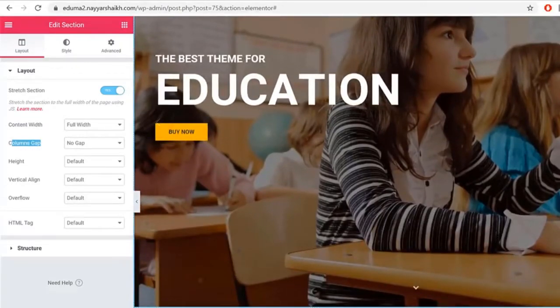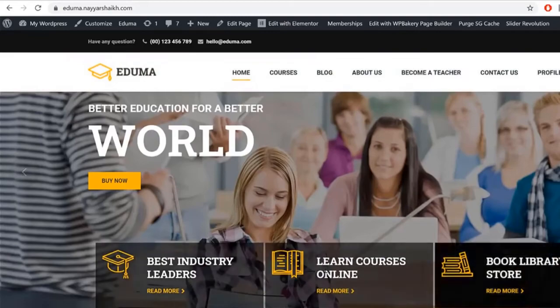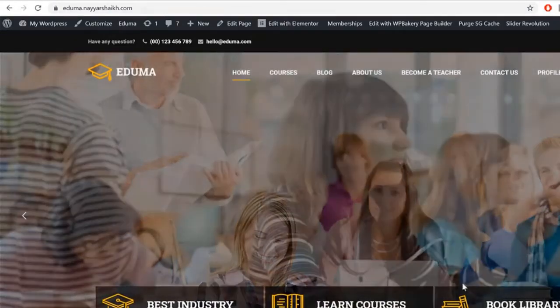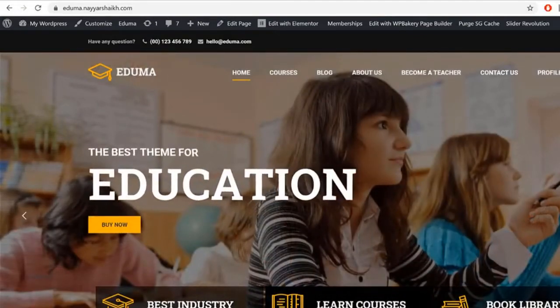Now what we need to do is create these 3 options. These are not included in the slider. We have to create them using Elementor, and later on we can just use margin to bring them up.